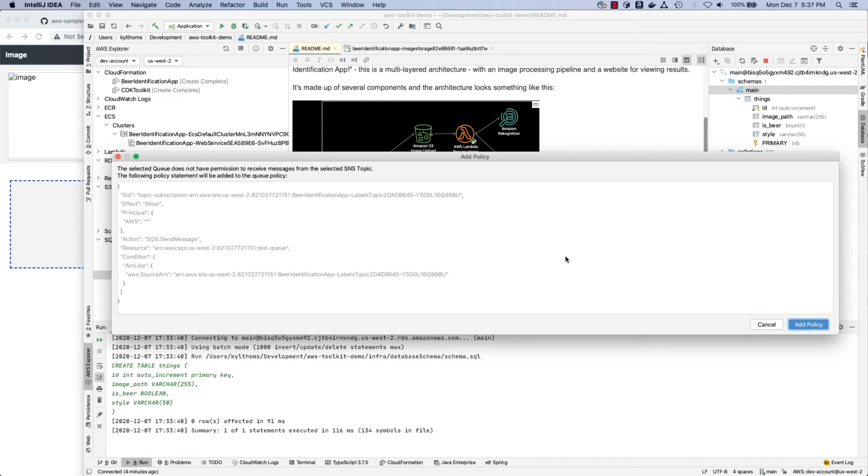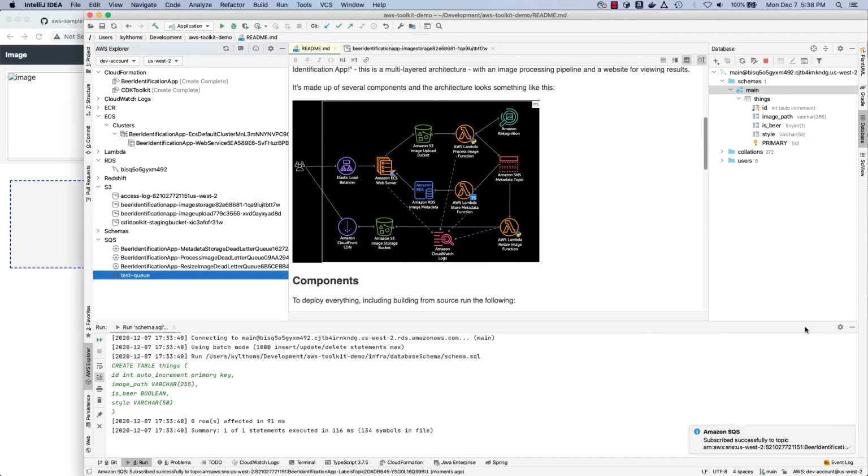Now, the toolkit detects that I don't have the correct permissions in order for this subscription to work. So it's going to prompt me to create a new policy, and it gives me a preview of the policy that it's going to create on my behalf and asks me to confirm. So I'm okay with that. I'm going to hit add policy there. And now we see that the SQS queue is subscribed to the topic.